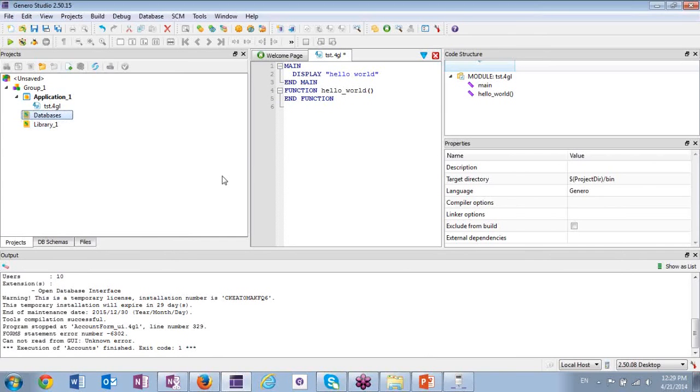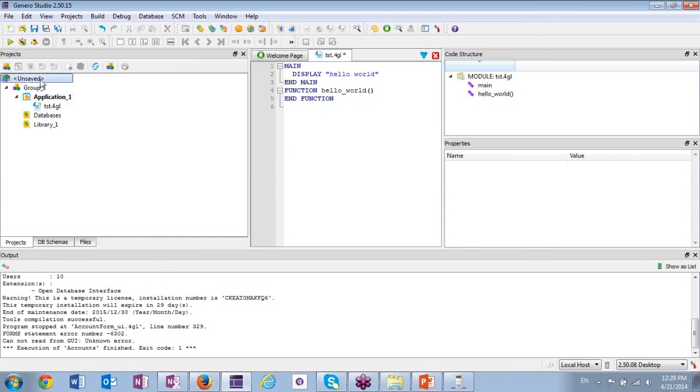Now let's say that I was working with Java. Just one more step here to kind of go over. If I was, what I would probably do is add a library.